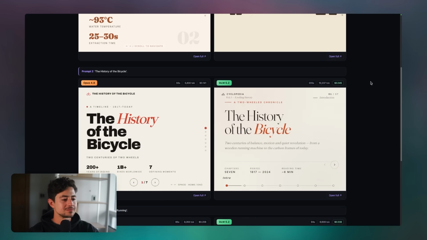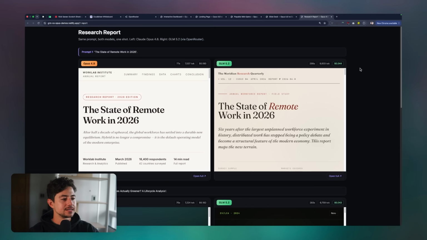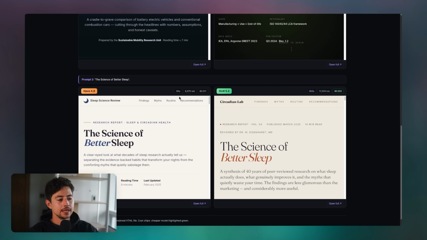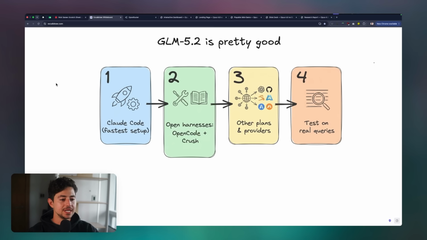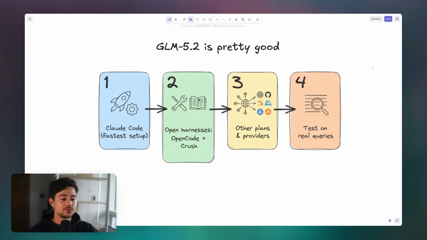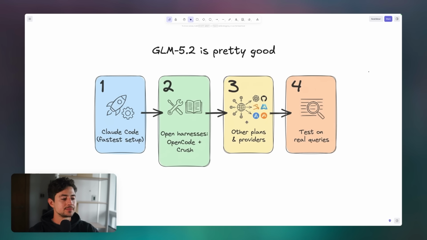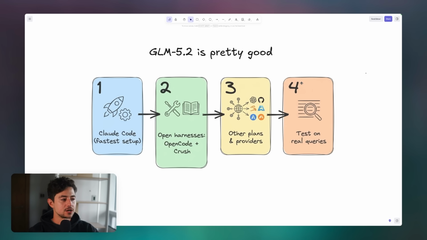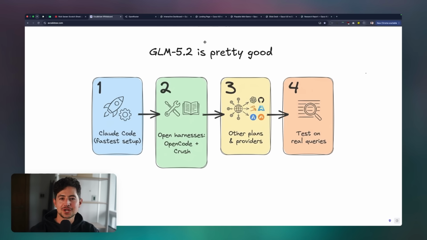Okay, so yeah, we have some slide decks and whatnot, but I think you guys get the idea. GLM's pretty good, actually. What I'm going to do in this video is run you through everything you need to both set it up, then apply it to other harnesses like OpenCode, Crush, things outside of the Claude Code structure. I'm sure you guys have some other plans and providers, and then testing on real queries. I guess I kind of did that already because I just wanted to hook you with the video.